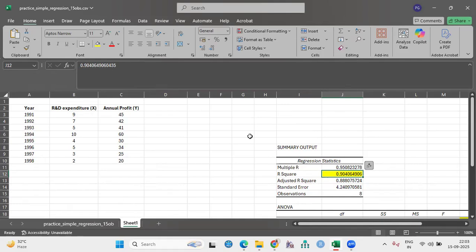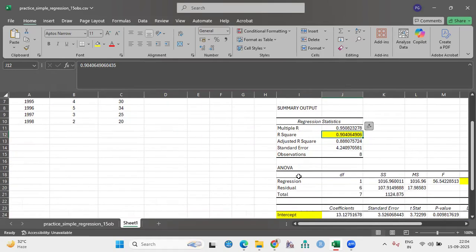Maybe in the next video, I'll tell you how to calculate these values and then we can compare them with this table which the system has generated, and how you can yourself understand these values.